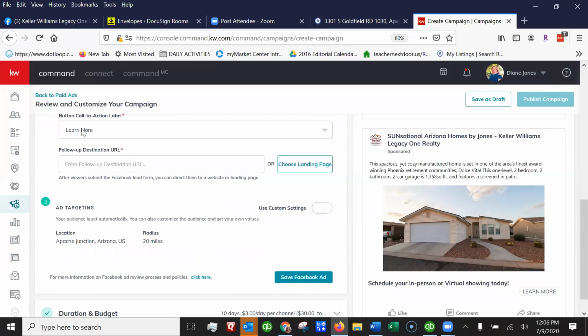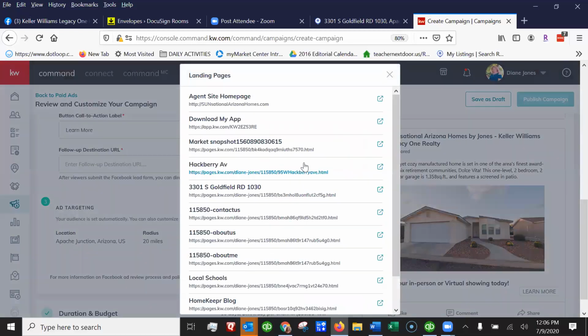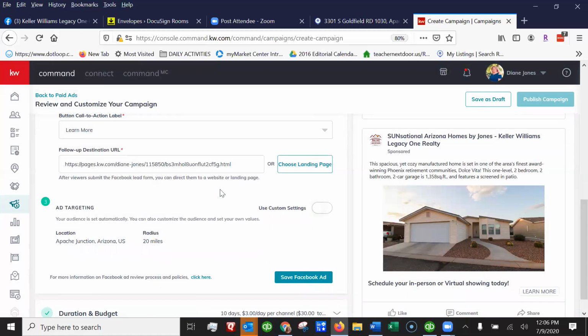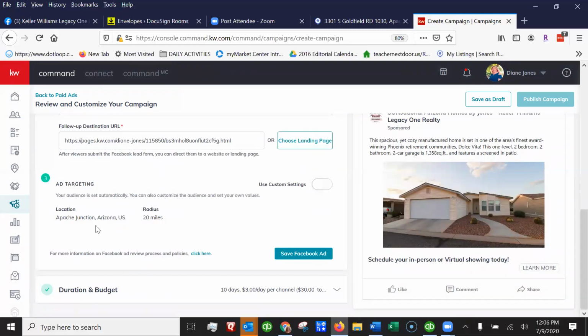That's what we want. Call to action button: usually learn more is sufficient. That's what I typically leave it at. This is where that landing page that we created comes in, choose landing page. It's going to give us an option based on the pages that we did already, and that's why it's important to name them correctly. So here's the landing page that I did. I'm going to select that. And now when they click on learn more, it's going to take them directly to that landing page. Now the ad targeting, because the listing is in Apache Junction, it's going to automatically do this for me. I can customize the settings.